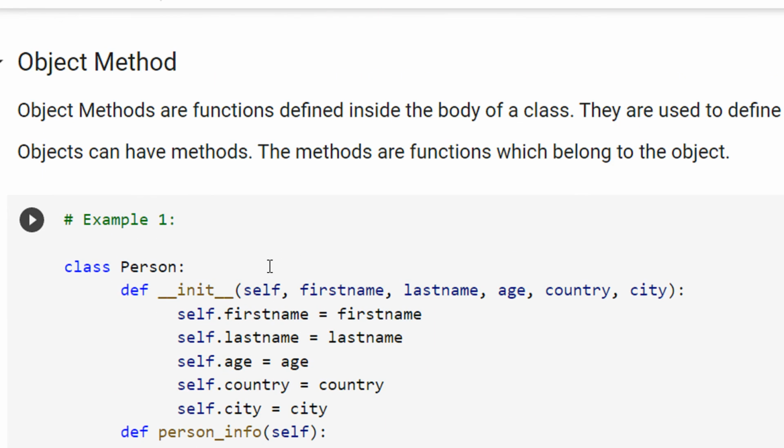Fine. Now object method. Now what do I mean by object method, right? So we have already seen this person class, fine.